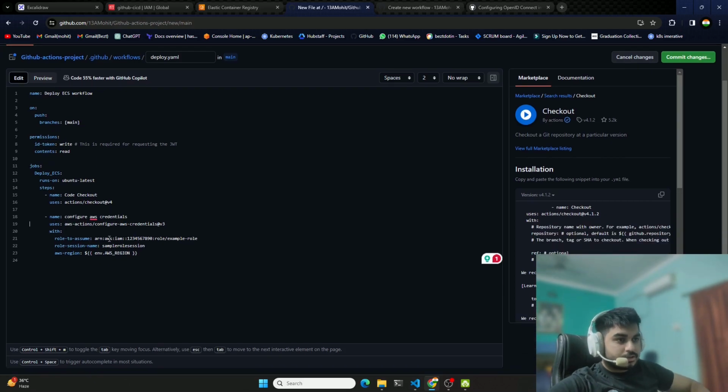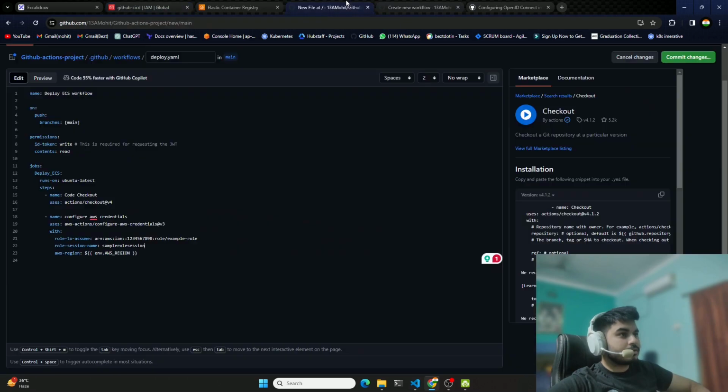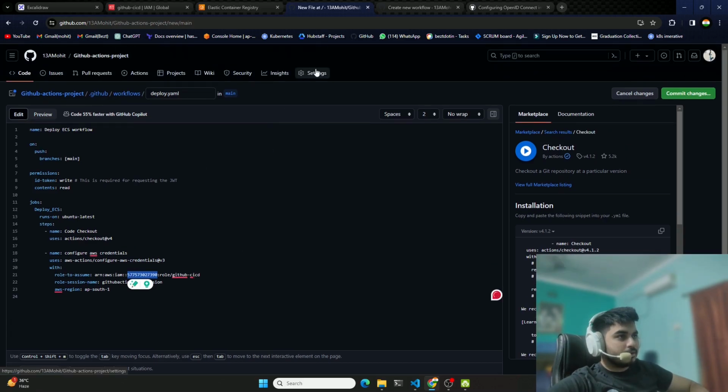Configure AWS credentials. Yes, the ARN. What is the ARN? Let's copy the ARN. Pasted. Role session name, GitHub Actions. Okay, so let's create one secret for the repository.